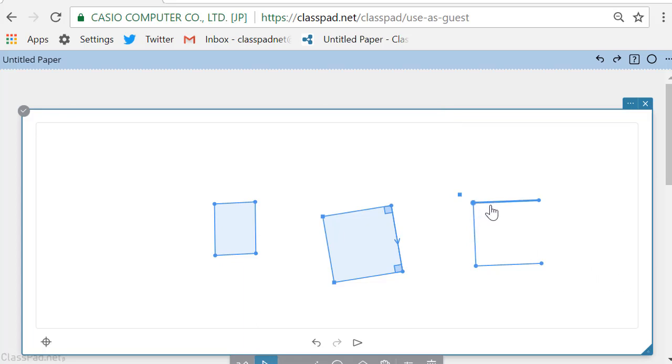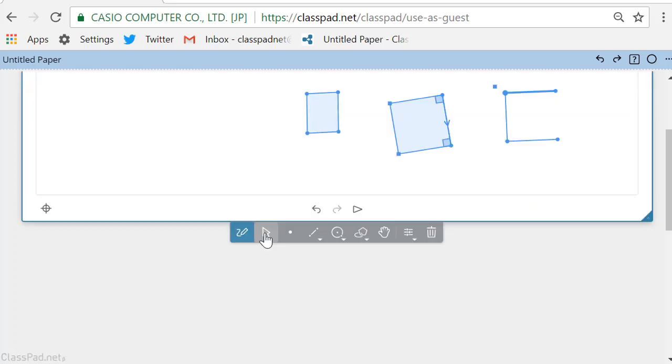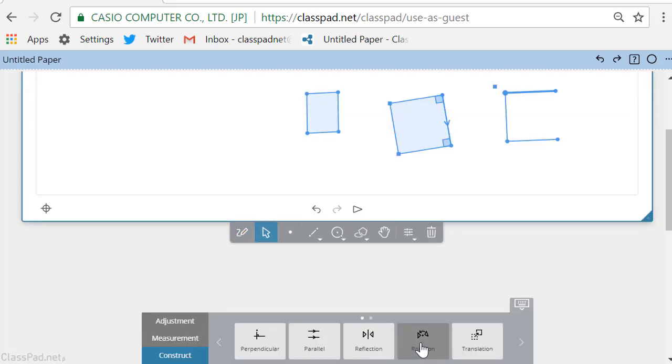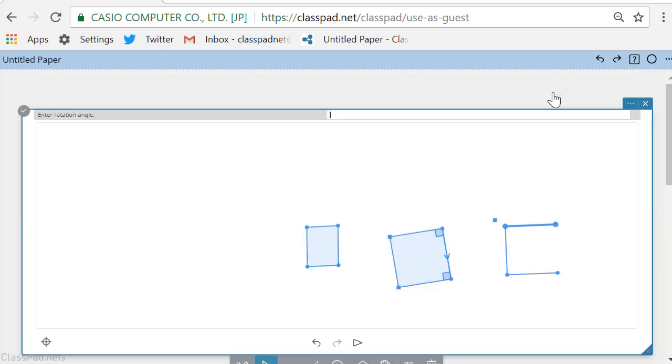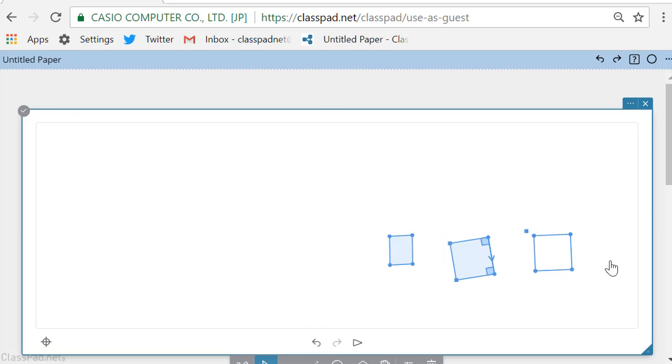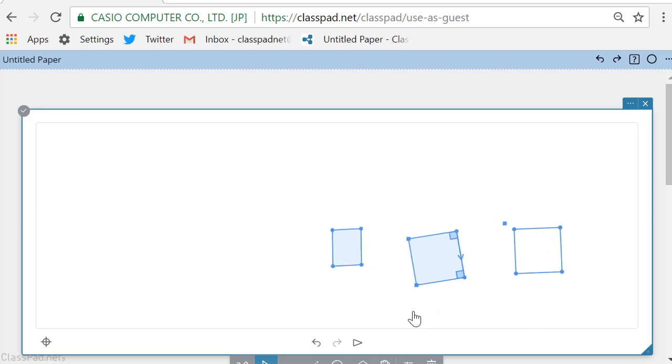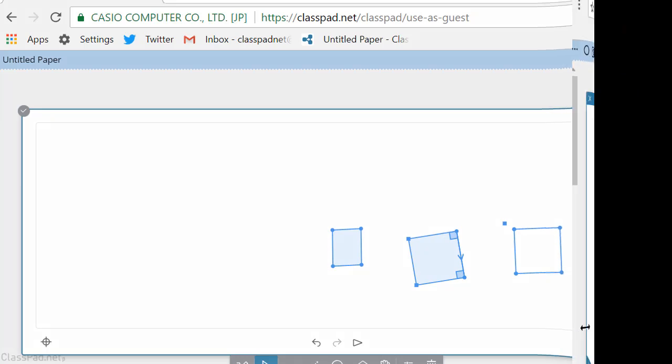So rotate, I want these two. All right, so I want a rotation, and I want it to rotate around this point, and I want it to rotate 90. So now I have another square, but it was made completely different than the first one I constructed, right? So some ideas on creating squares. So have fun playing with ClassPad.net.